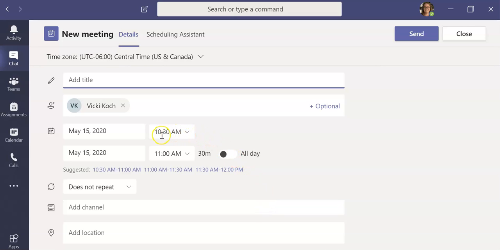So you may be chatting with somebody. It's going to suggest times for you, which is fantastic, and you can get it all right there from chat, from the calendar on Teams, or from Outlook. So there are your 3 easy options to set up a Microsoft Teams meeting.